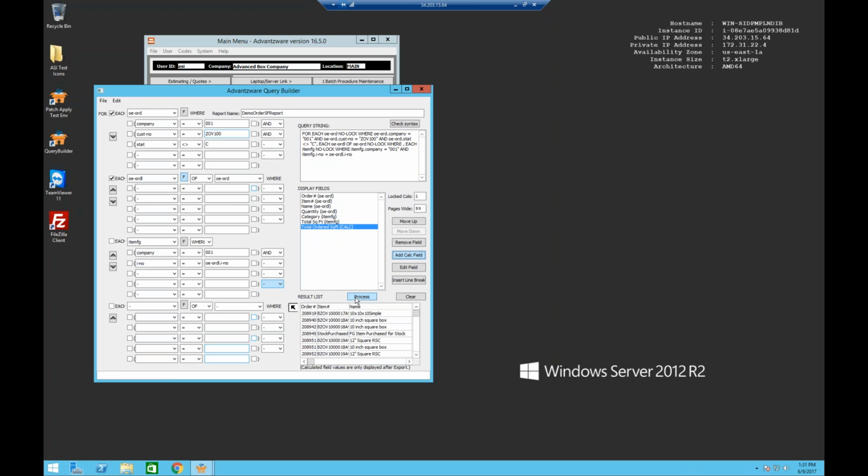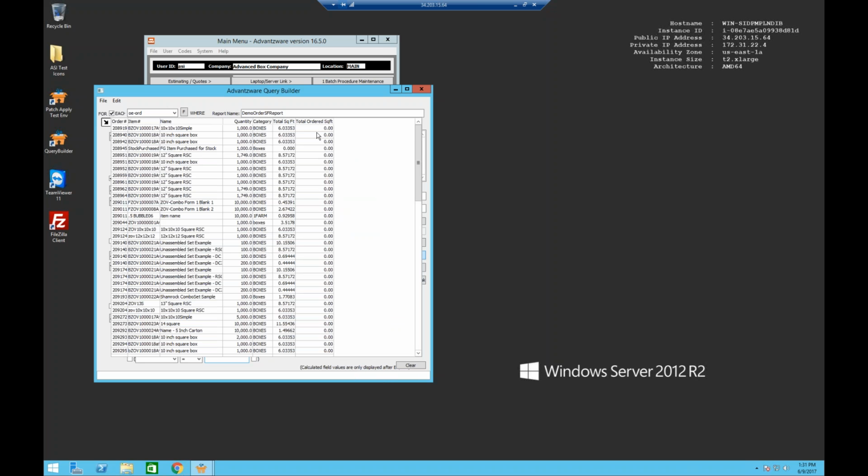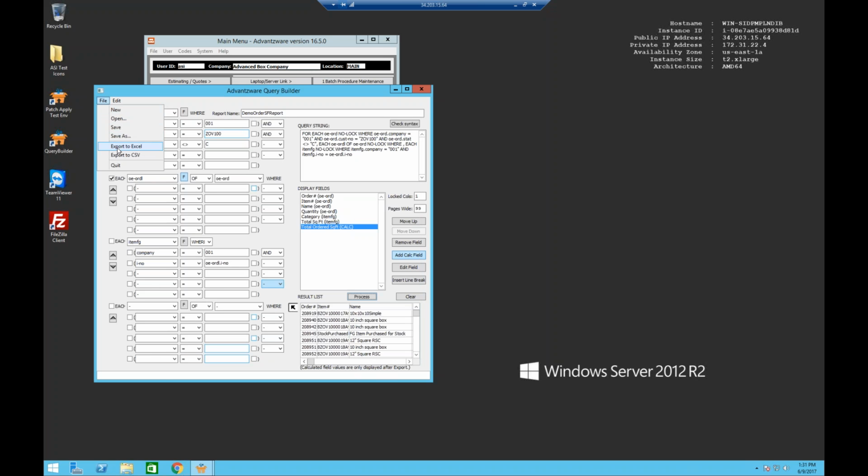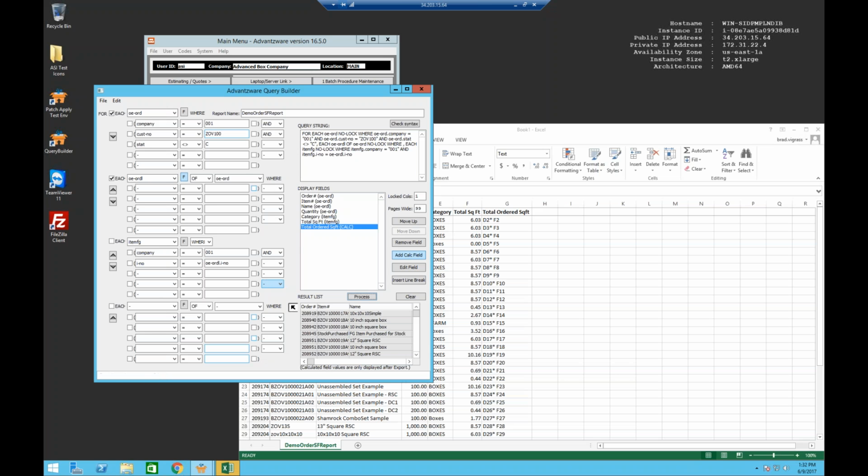So when I process the preview of this, this calculation isn't done, and here's a note that says that they're only displayed in Excel after you export. So it's not going to give me any value here, but when I export again to Excel, and it's processing, it's formatting, opening.